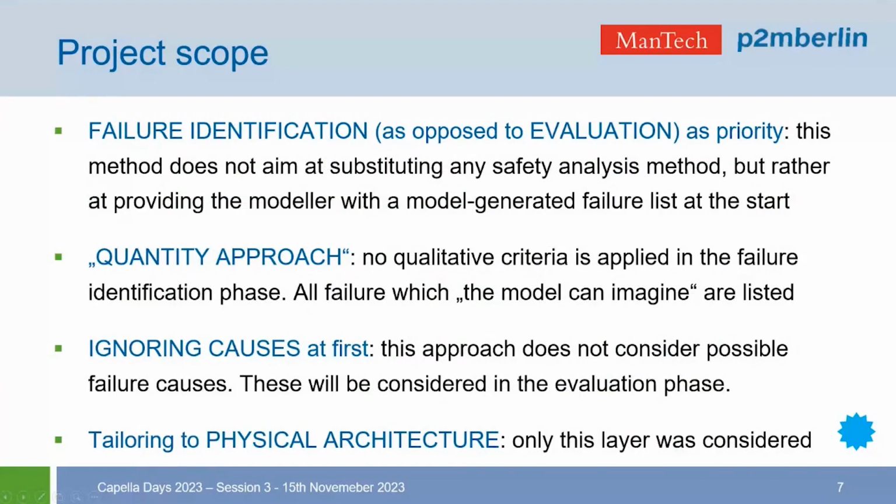Here we're going to share the presentation of this slide. Obviously, the project scope was really focused on the identification of failures as opposed to evaluation. So this is not intended to substitute any safety analysis method, but rather to provide a modeler with a model-generated failure list from the very beginning. Naturally, it occurs towards the end of the design phase, but well before development. Thanks, Stephen. Yes, exactly.